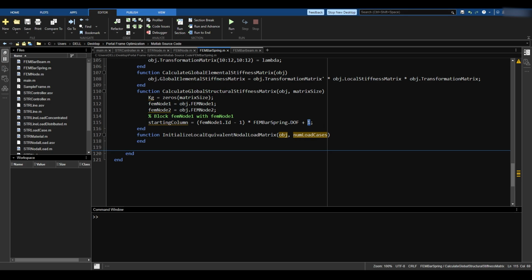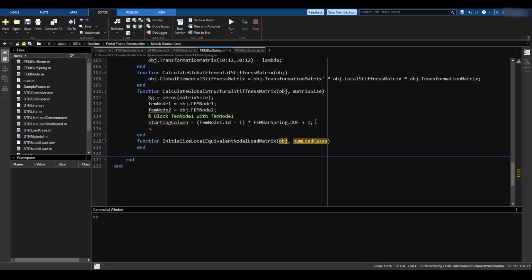Because every single FEM node occupies a 6 by 6 space in the global stiffness matrix, I need to know exactly where the starting and the ending of that occupied space is. That's a starting column, which means that's easy now. The ending column is going to be the starting column plus FEMBarSpring.dof. This is FEM node 1 with FEM node 1.